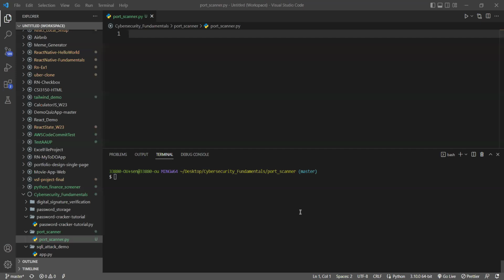Give me a moment to set up the share here. Okay, so you should be able to see my Visual Studio Code editor at this point.